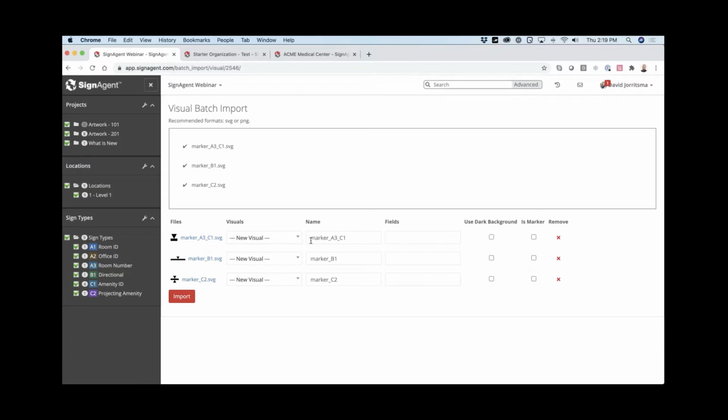I can either rename it, and if it has a dark background, I can highlight that. But because it's a black symbol, I don't need that. If this was a white symbol, because it gets applied to a black or darker background, then I can apply that, and then I'll actually see my symbol when I'm choosing it. But because these are markers, I just want to say, yeah, these are markers. And then I'll hit import.